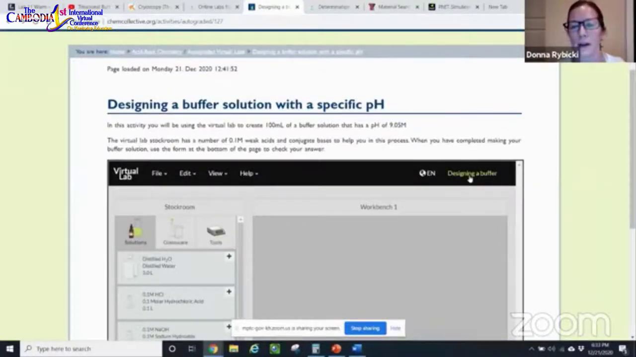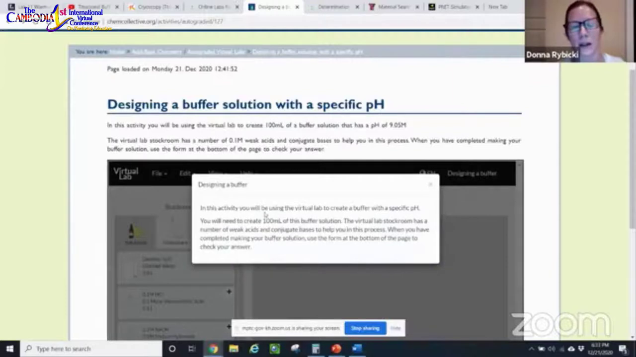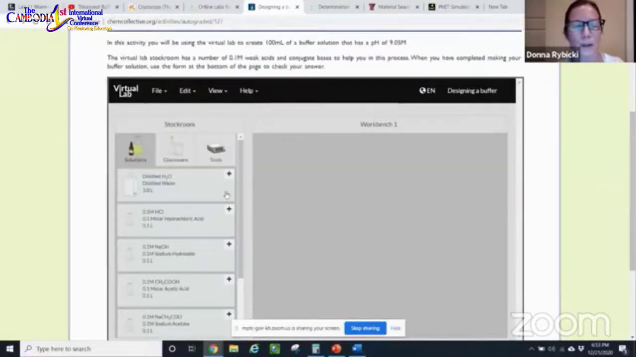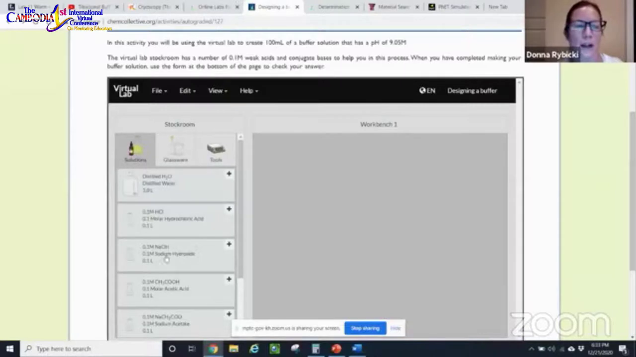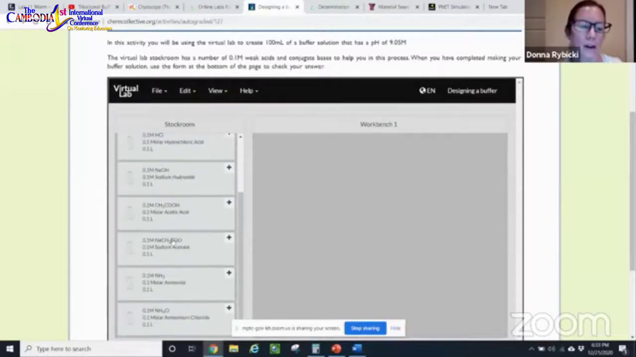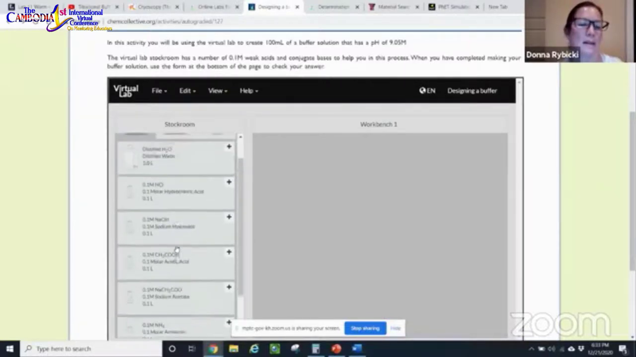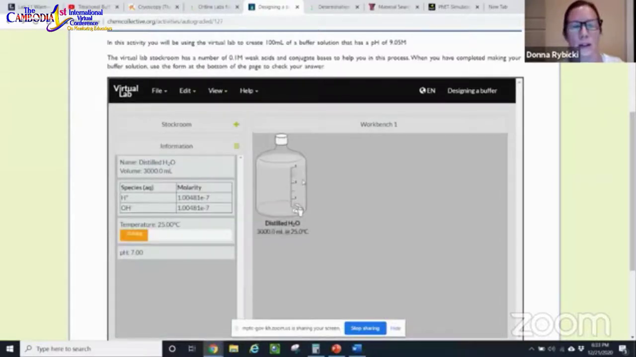If you click right here, they'll give you a little explanation. They'll tell you, hey, you need to make this buffer with a certain pH, and make sure you make 100 milliliters of it. They have a virtual workbench, and for every lab, the solutions change. Because this one is a buffer, we have a lot of acids and bases. Let's say you can drag this over onto your workbench here, and they'll tell you information about the distilled water.